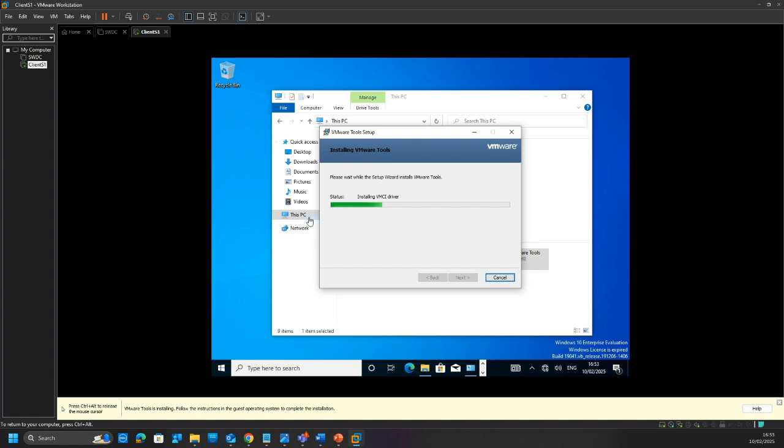Once we have installed this, the interface of this will become good. It's a VMware tool, so it will be easy for us to use this VMware. No, we are installing it. In VMware it will.